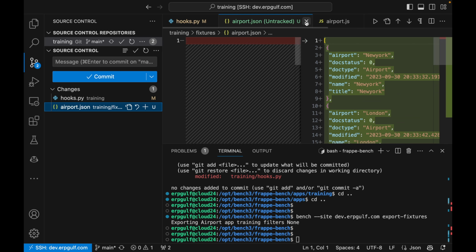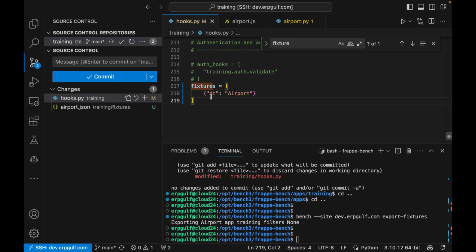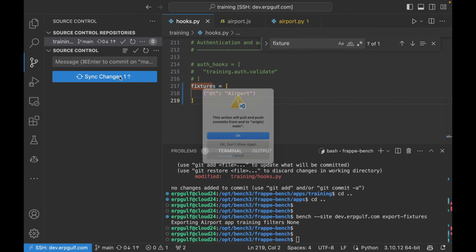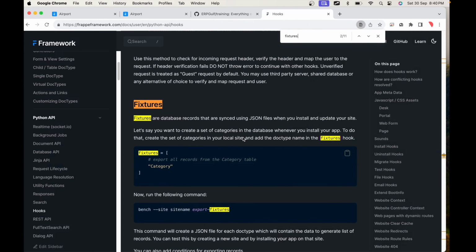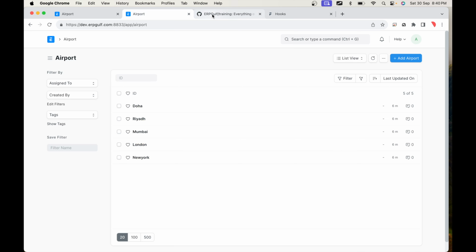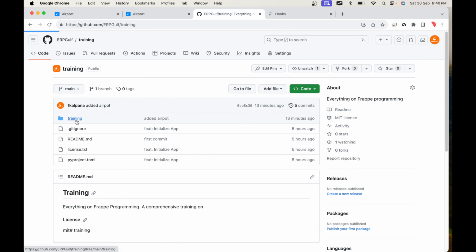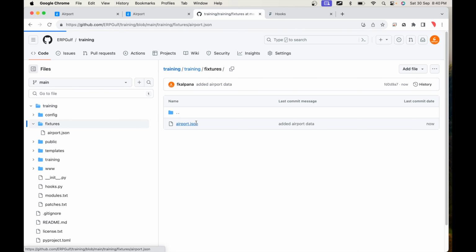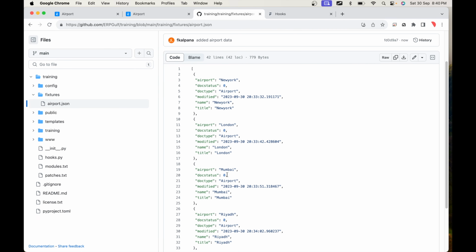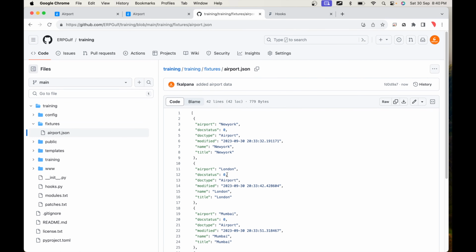I'll come to filters, but before that I will just push it. I'll just commit here, added airport data. I just added airport data and I'm committing. Okay, I pushed, and now you can see it on the git. Here on the git itself, you will see on the fixtures, if you remember, New York, London, Mumbai, Riyadh, everything is on the git itself as a JSON file. You can see that there, right?